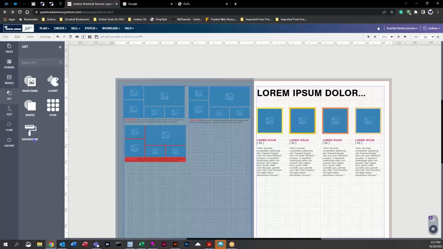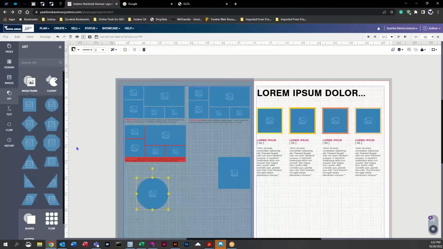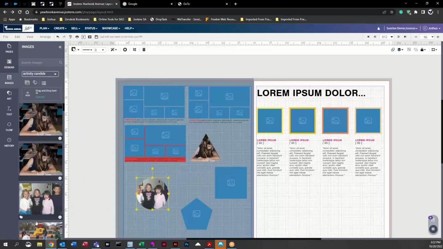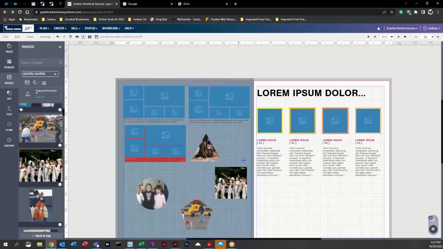All right, next we're going to go over to art, and we're going to have image frames right here. These are different image frames that you can use. You could use a basic square, circle, pentagon, octagon, triangle, whatever image block you want, and you can drop any images you want in those. So it all depends on which ones you want to use.